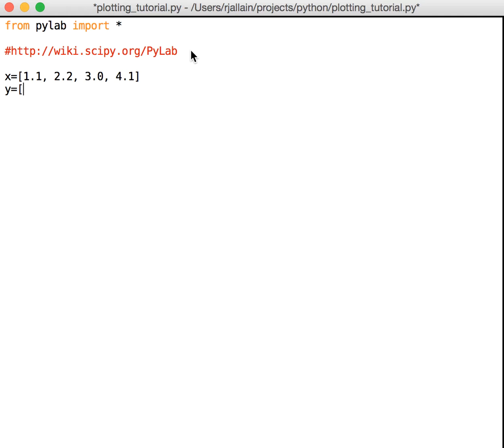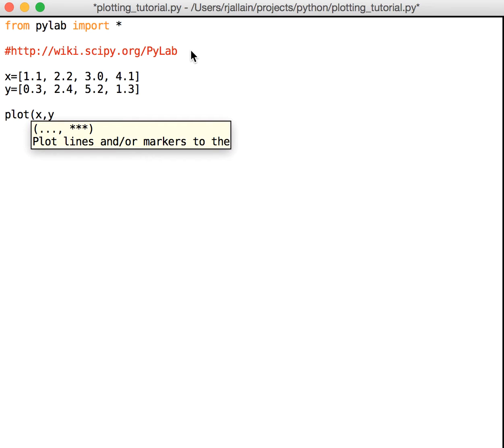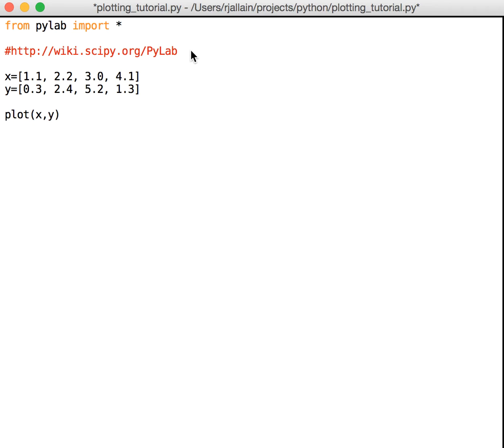Okay, now I'm gonna say y equals, I'm making up stuff here, 0.3, 2.4, 5.12, and 1.3. Okay, so now I have X and Y data. What am I going to do? I want to plot it. So if I've imported the Pylab module, there's a plot function already built in. So I just say plot X, Y, I give the two things, and then you have to say show. Okay, so now that's it. I'm done with my program. Let's run this and see what happens.